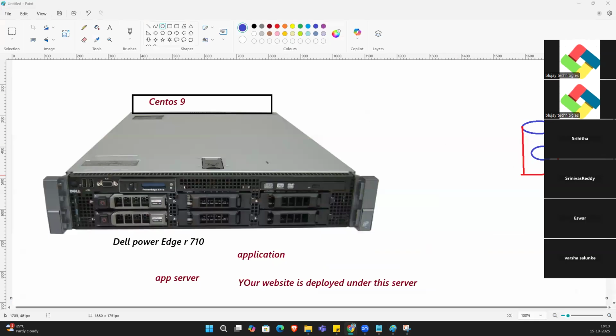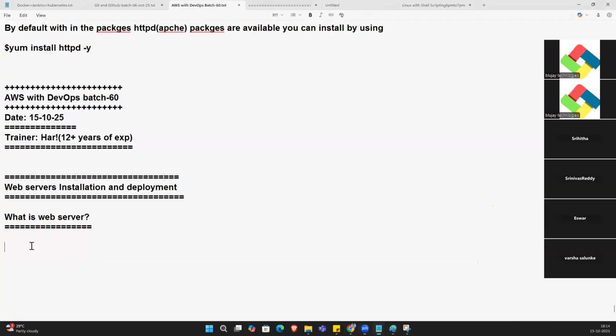Then only can we see this website, right? So for this, what do we need to install? If you want to deploy any code, we need a web server. What is a web server?